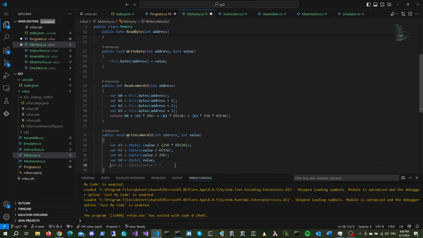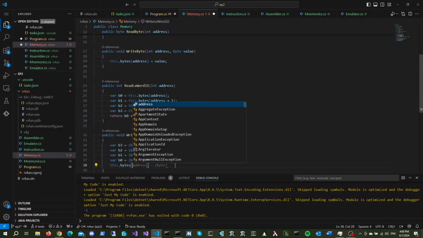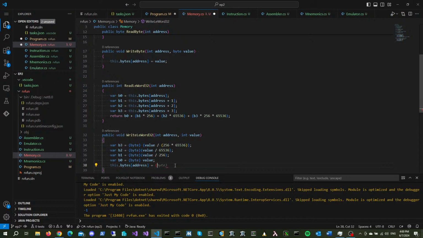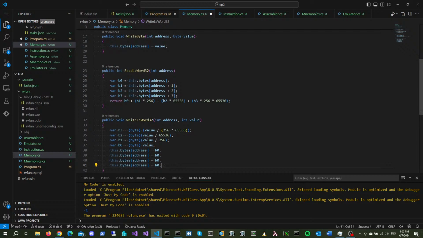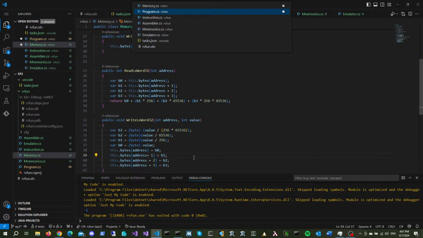And now we need to write them out in the correct order. So we'll say this dot bytes at address equals B0, and then plus 1 B1, plus 2 B2, plus 3 B3. All right. So now we should test this to make sure that read and write word are working as expected.